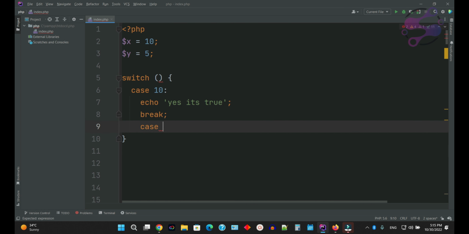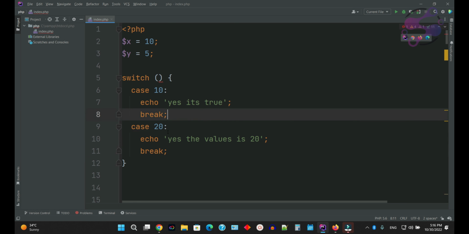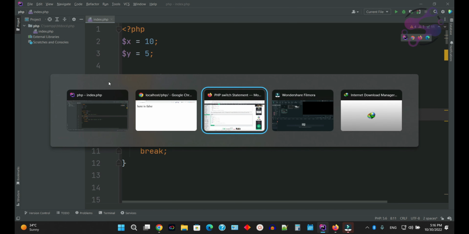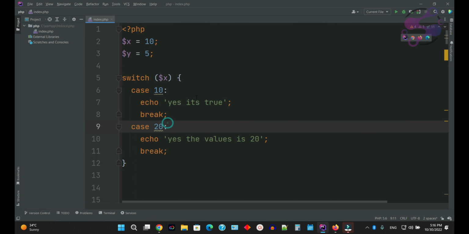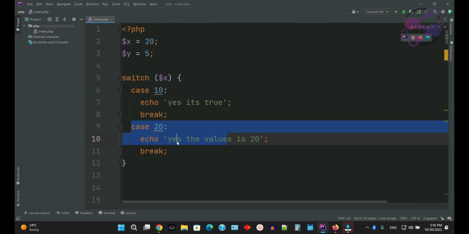And now if I say case 20, then I'm saying echo, yes, the value is 20, and break. Pass the x here. Since x has the 10 value, definitely the system automatically executes this block of code. So go to the page, refresh the page. As you can see, it's saying yes, it's true. Now, if you are assigning the 20 here, then it's executing this block of code.